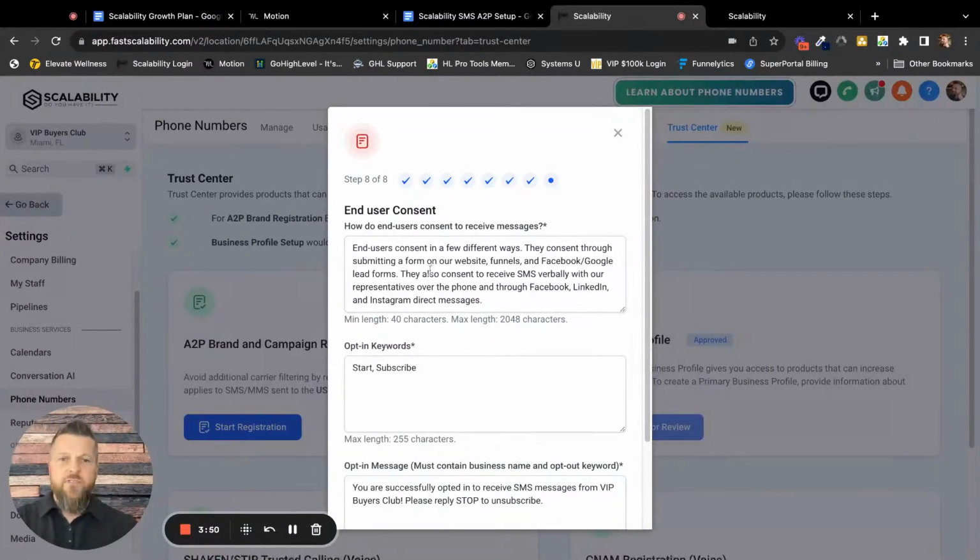How do end users consent to receive messages? This means when somebody fills out your opt-in form and they put their name, phone number, email, they're consenting to text messages from you. Well, with the new laws, you have to actually have it on that page so they know what they're consenting to when they submit their information.